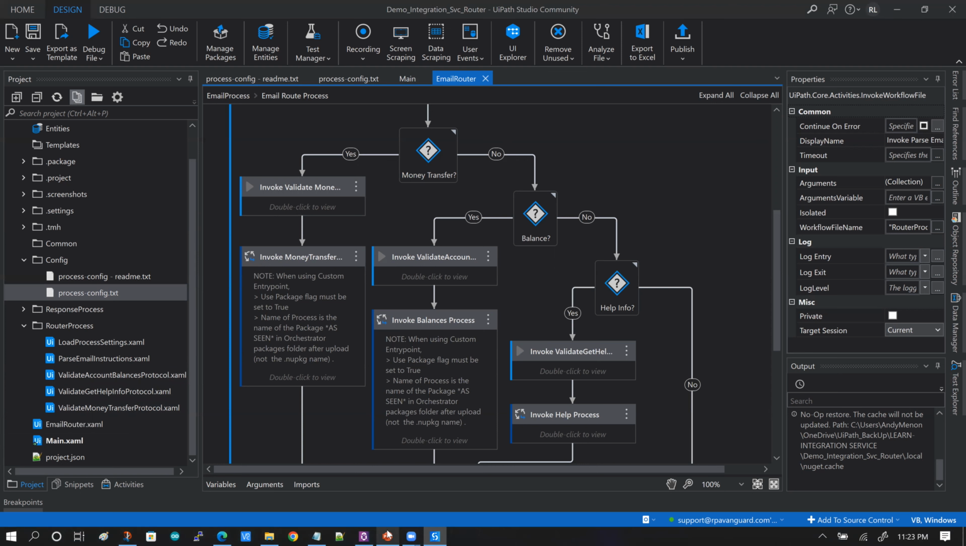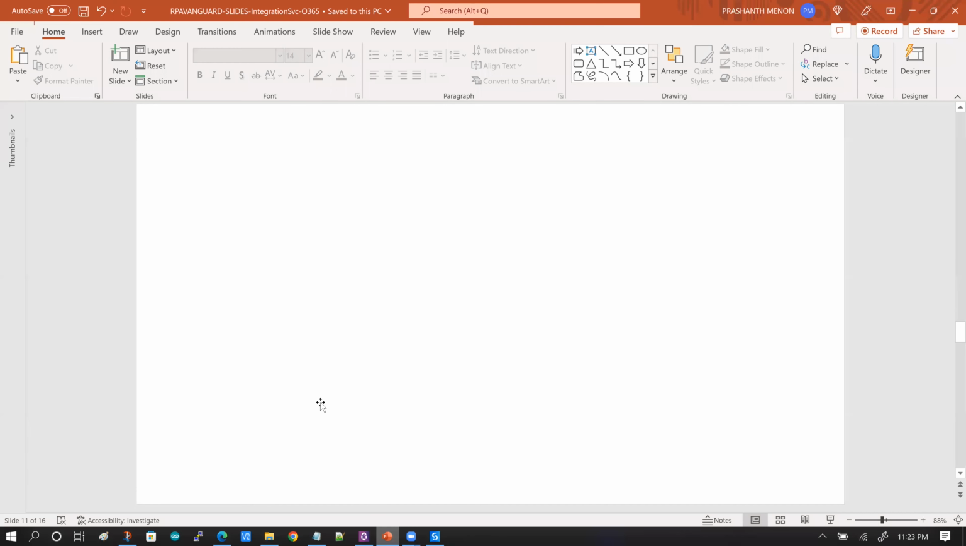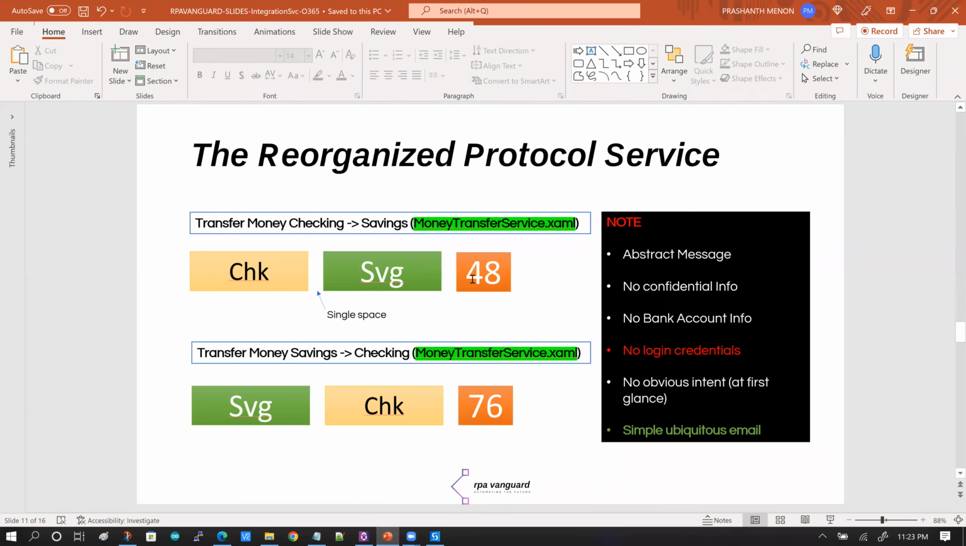What I mean to say by that is this protocol that you see here might be correct. It says transfer money from checking to savings in the amount of $48. Now, this might be correct, but it might still fail business logic because there might be no account balance in the checking account to make that transfer, right?